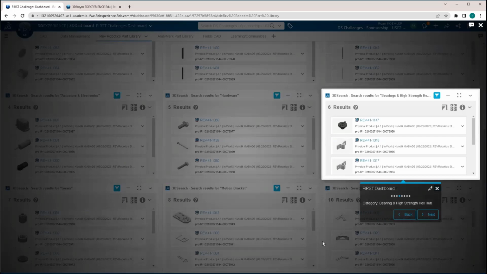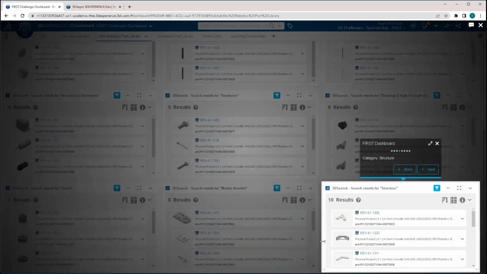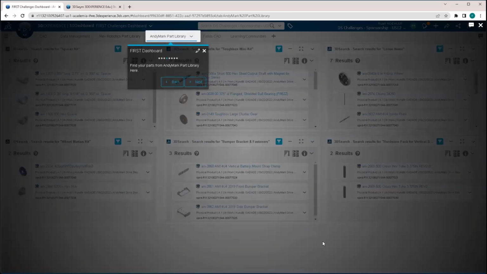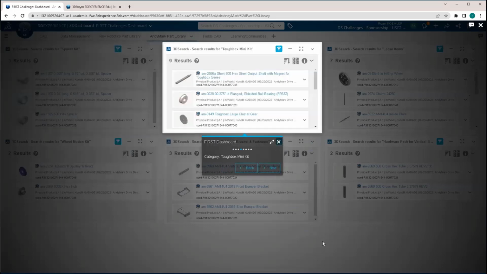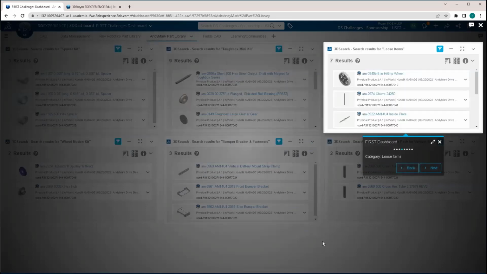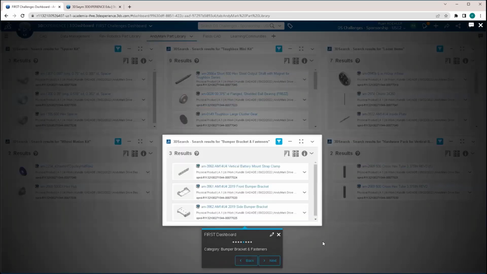Now I'll go in after to explain how easy they are to use. But basically, these are the different categories we did, all of the same ones in this PDF. And also for AndyMark, we also did their part library as well. And we added those in as well for the spacer kit, the tough mini kit, loose items, and so on. So these are all in here.